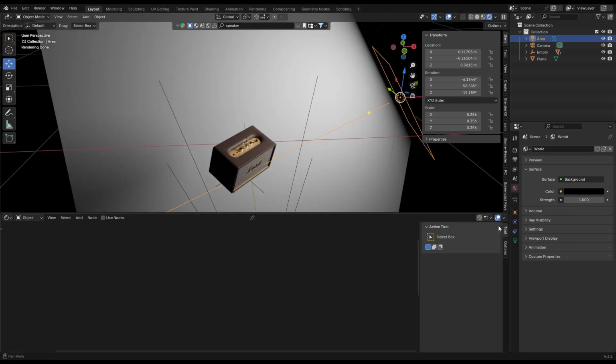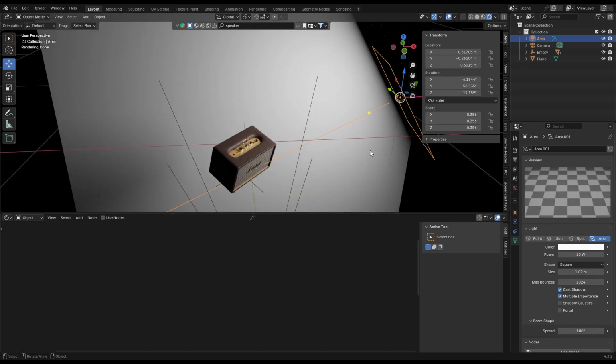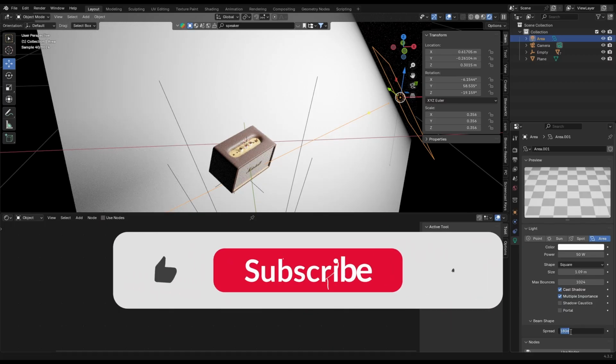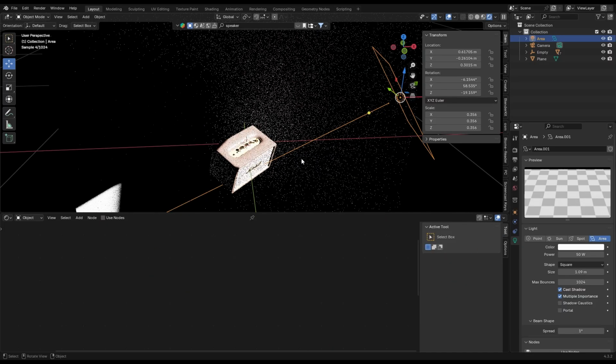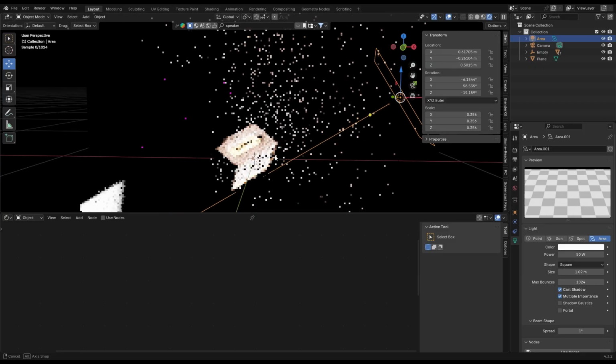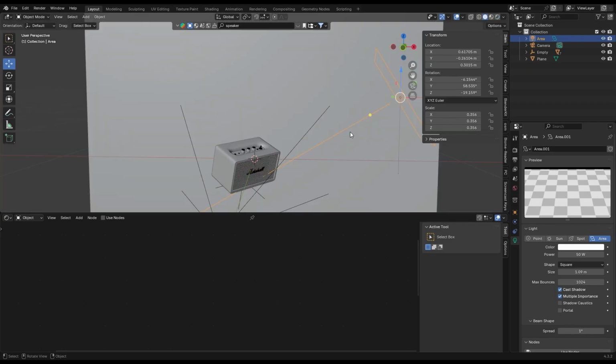So what we're gonna do now, go to our light area settings. Here you can preview what you're doing and increase the power to around 50 and spread light to 1 degree. So you see how it's changing now.